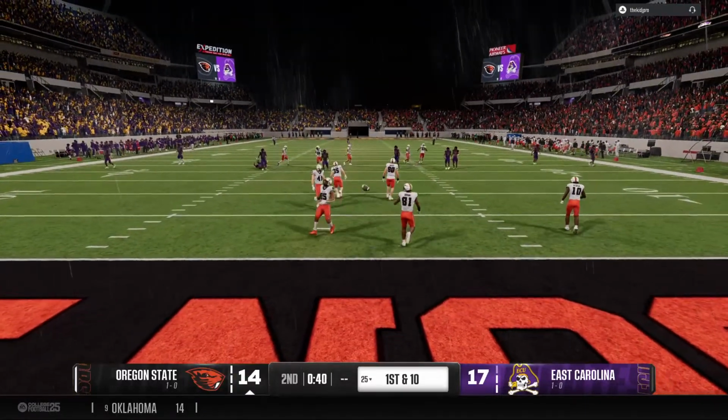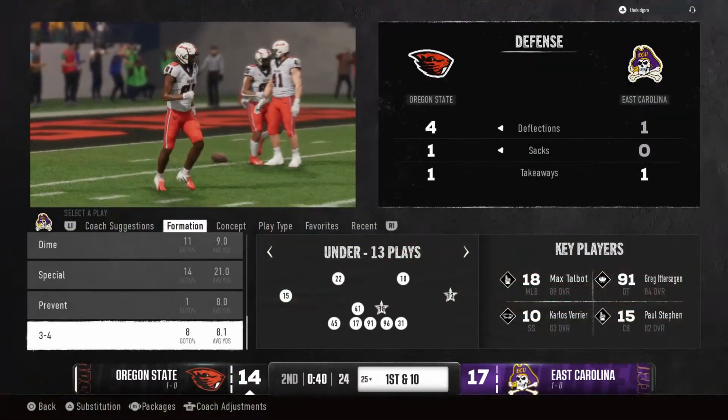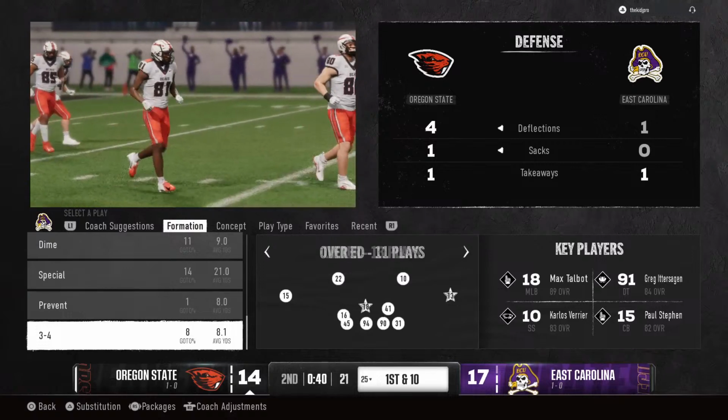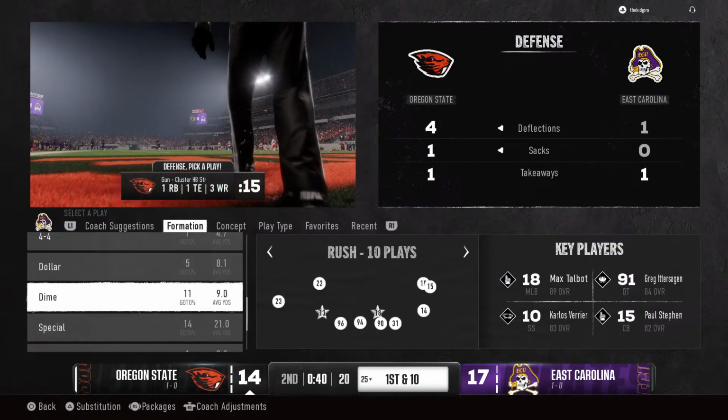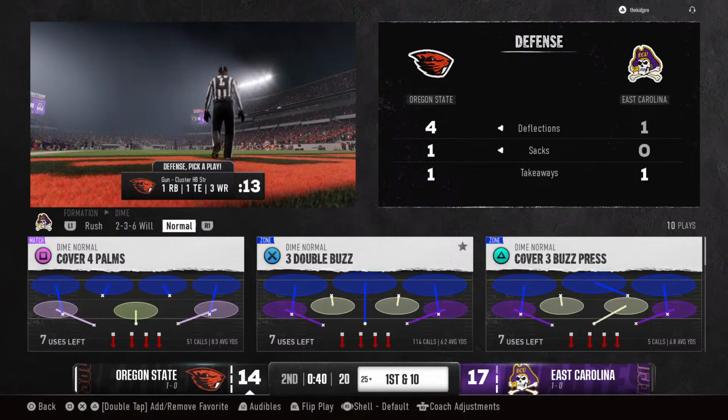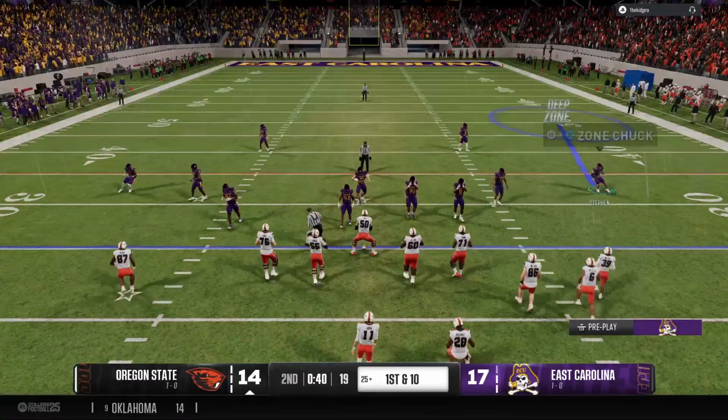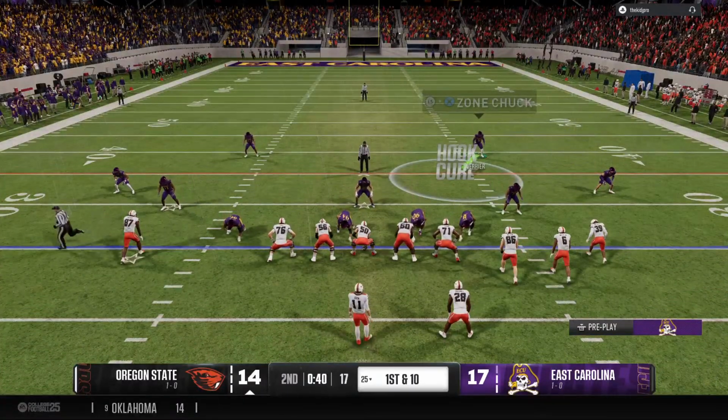No return coming. He'll call for the fair catch. Oregon State takes over, ready to send the offense onto the field.